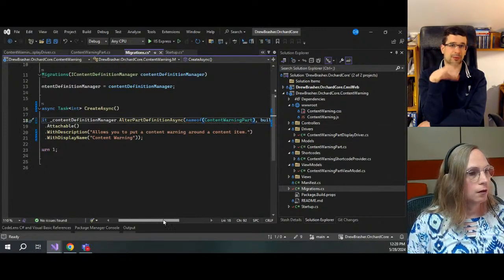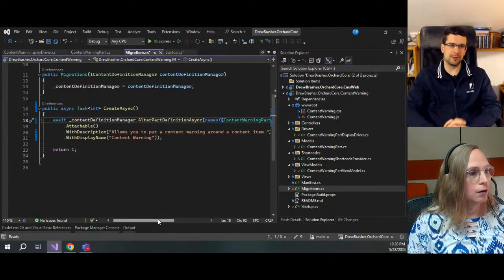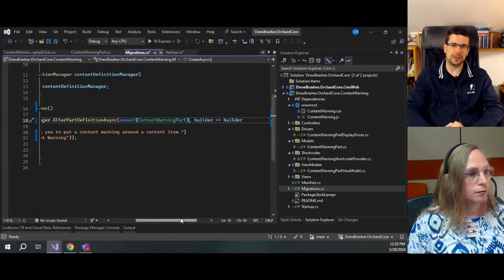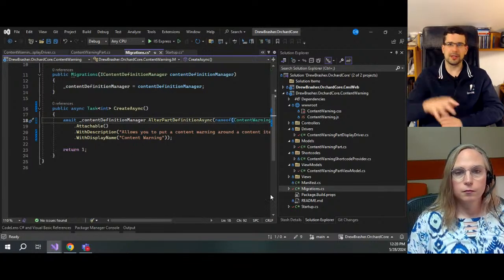And similarly, for every such kind of reference, I recommend using nameof or having common constants instead of copy pasting around strings.